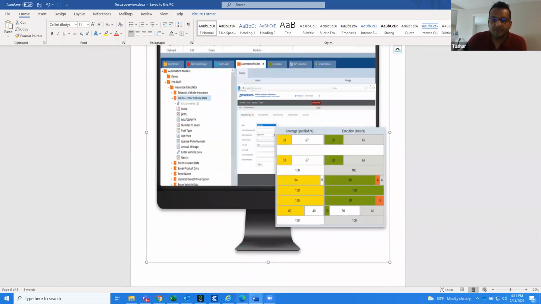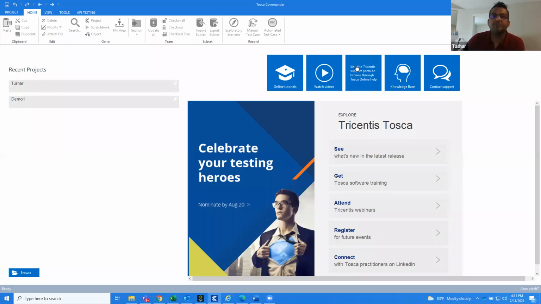So let me open the Tosca, guys. Okay, so here are the things. This is the front page of the Tosca. As soon as you open the Tosca, this is what you see. On the left hand side, I can see the project. This is called my workspace. So this is my one and this is my demo one.